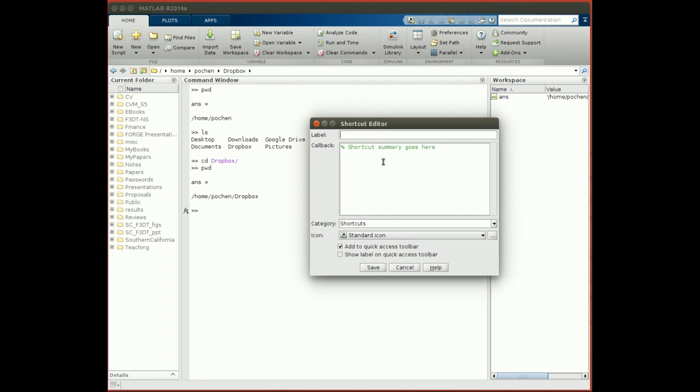You can actually configure this shortcut bar by yourself to add new shortcut buttons here, and you can also write your own comments or tips or key combinations, that kind of thing, to explain what this icon is for. You can configure this shortcut bar by yourself.